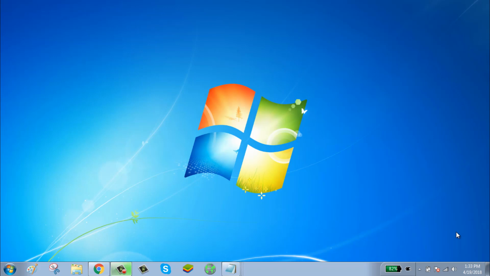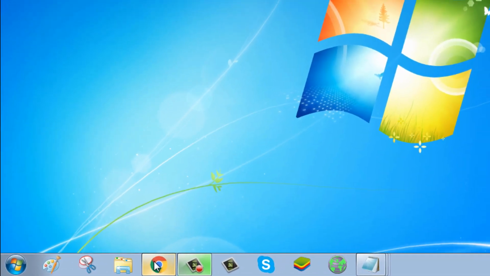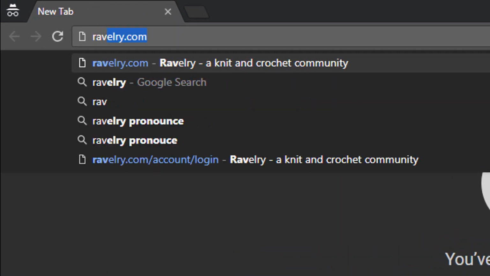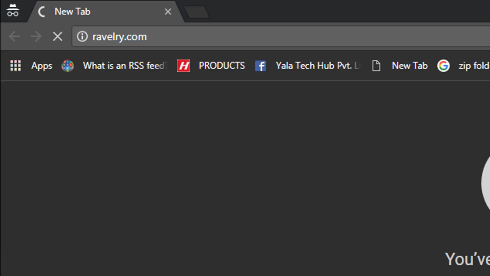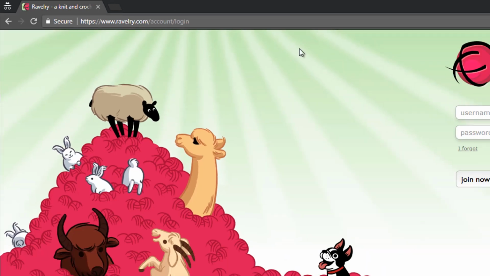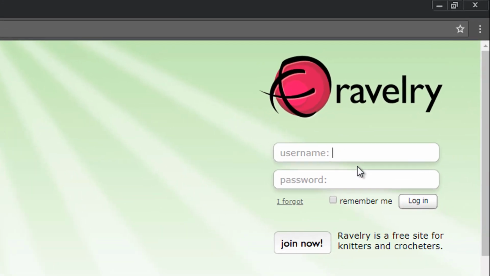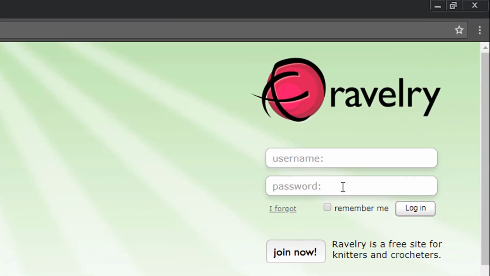To reset your Ravelry account password, first click on browser, go to ravelry.com. Enter your username and password. If you are using your own computer, click on remember me. After clicking on this, you don't have to log in again when you use it next time. After typing your username and password, click on login.